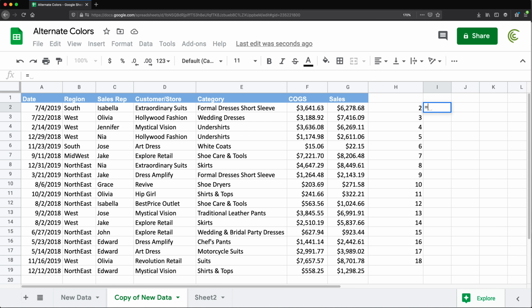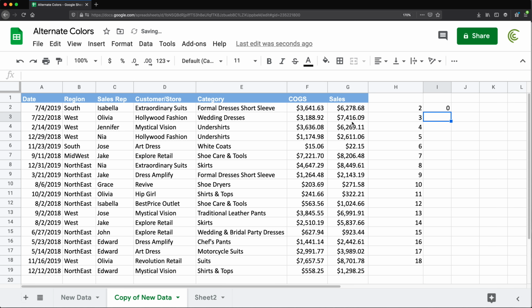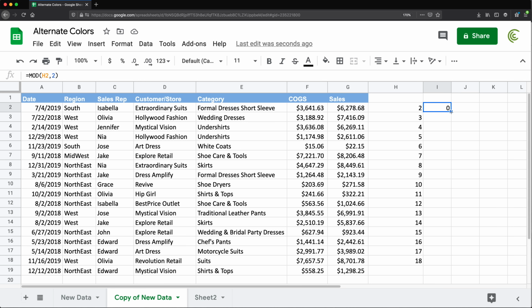So if I go here and do mod and take whatever this row number is, comma, and then whatever we're dividing this by. So let's say I'm going to go 2. What we're going to get is 2 divided by 2, which is this 2 by this 2. The remainder would be 0. Now, if I drag this down, see 3 divided by 2, the remainder is 1. 4 divided by 2, you can divide 4 by 2 without having a remainder, so 0. So we get this pattern of 0, 1, 0, 1, 0, 1, similar to that true-false example.